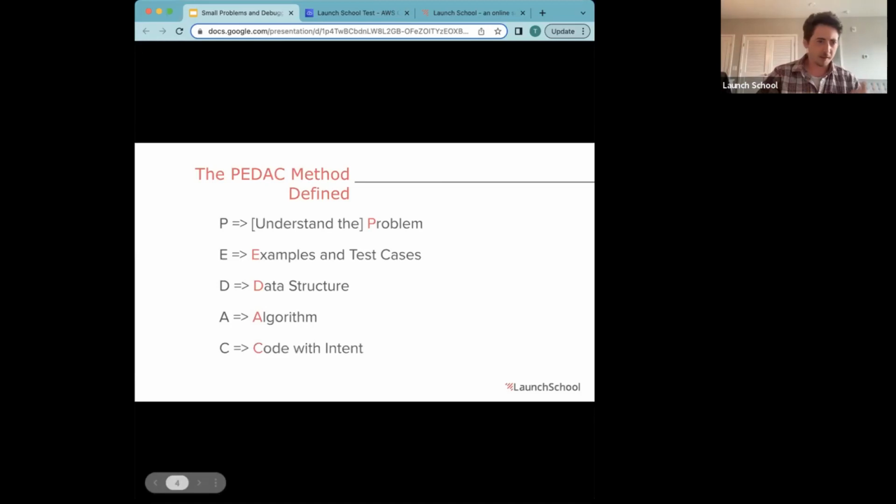And then finally, the last step here is that you code with intent by translating that algorithm into Ruby. So it's really just a translation process. You break it down into one language, probably English, and then you convert it to another language, Ruby.